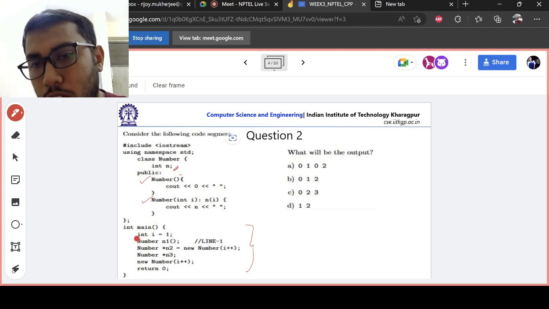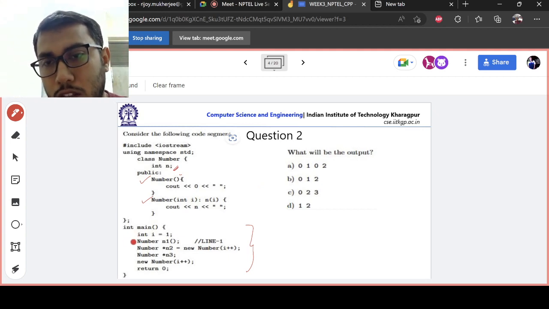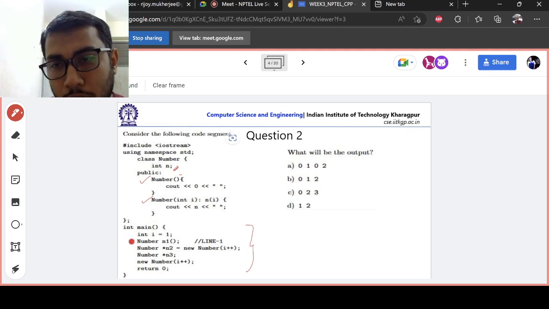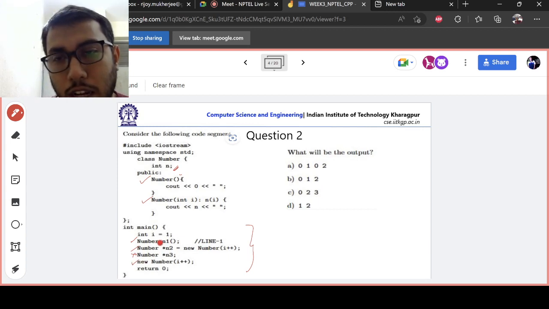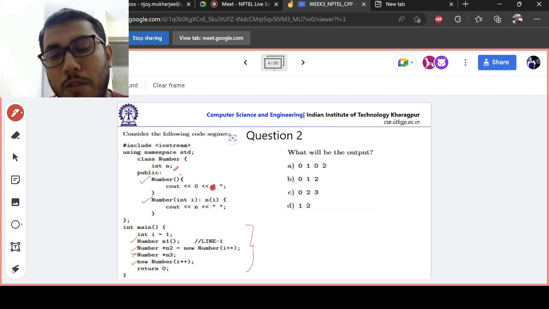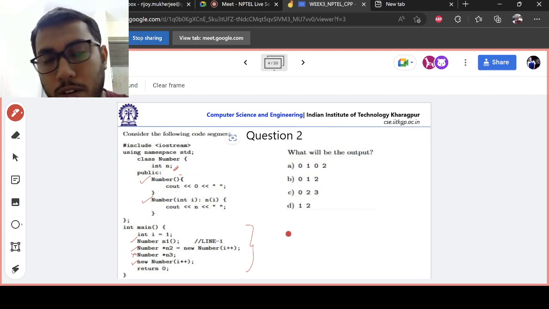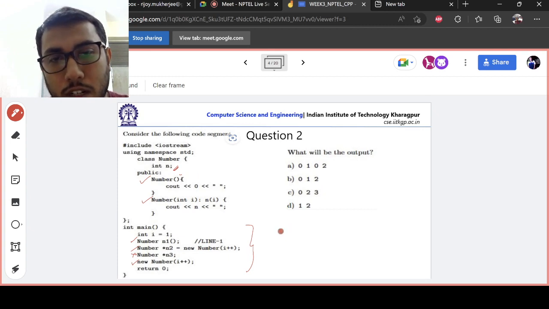So let's go over this one by one. Here one object is created, here another object is created, here no object is created, and here another object is created. So these are the three times objects are getting created. So whenever we create an object, what is the fundamental of a constructor?